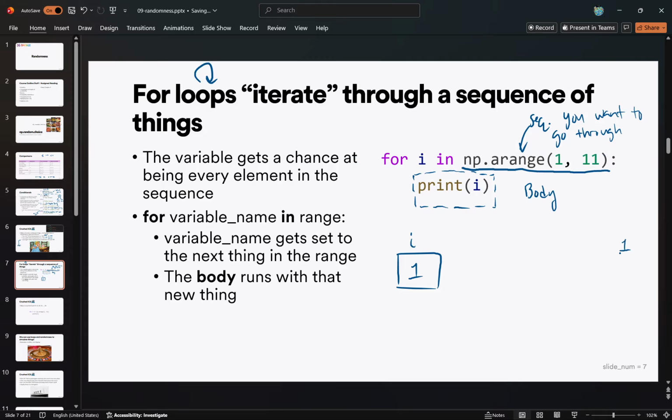Then, make it a little bit smaller. And then I gets a chance at being the next element of the sequence. The next one is 2, right? So I gets to be 2, and it's also going to run the same code with I being 2 now. So that variable gets to range over that sequence. All right, so every time it runs, the variable name we put here, whatever we call it, gets set to the next thing in the range that we supply there. And then the body will run with that thing now. So I is 2, we run print I with I being 2, so it'll print 2.